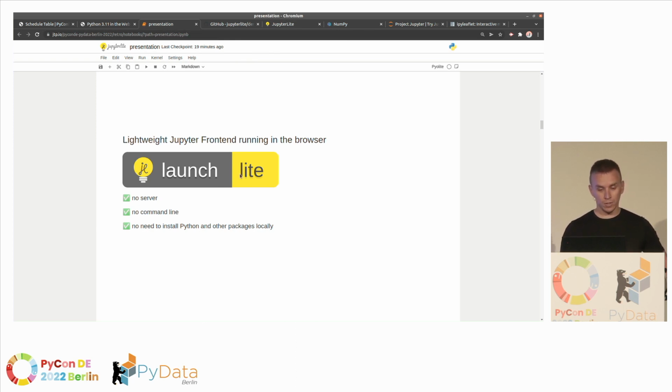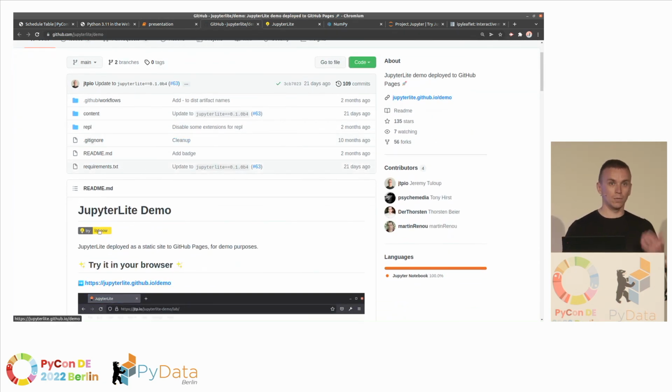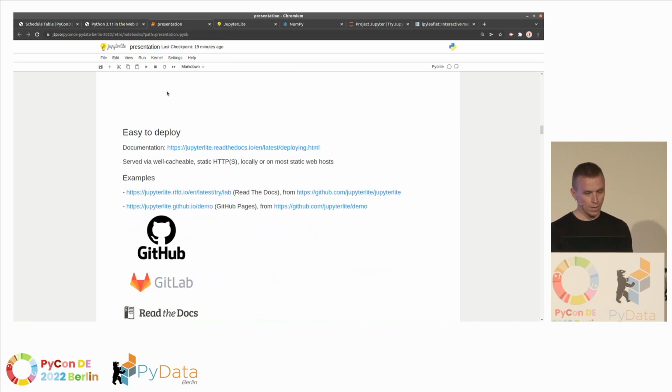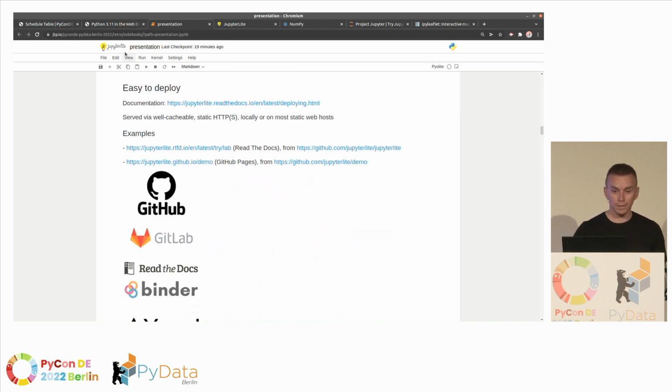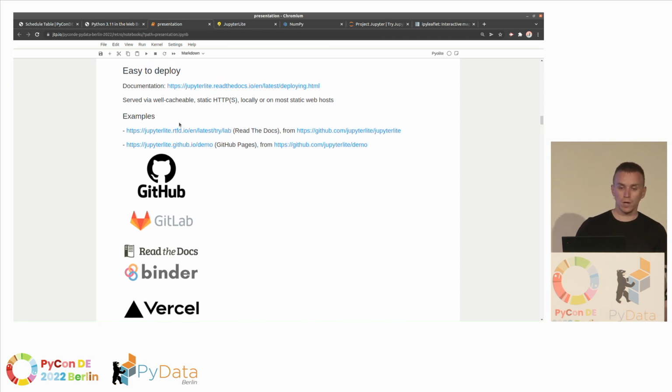And you can even add this little badge that looks like this yellow thing. So for example, you have it on your README here, and if you click on that, you can redirect your users to your Jupyter website. Since it's a static website, it's easy to deploy. We have a bit of documentation.